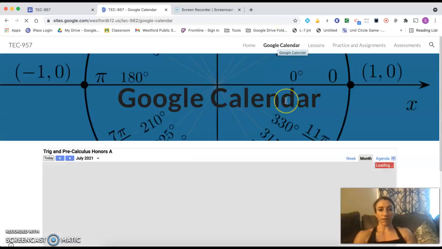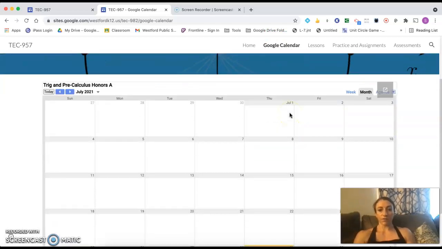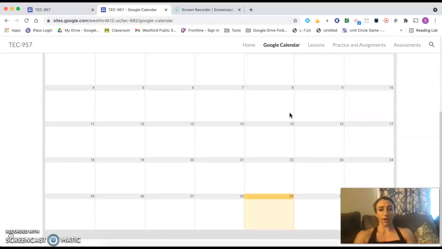The next tab is our Google Calendar. So this will be linked to our Google Classroom. So everything that you need to know will appear on this screen as far as due dates. So anytime I assign something, the due date will appear on this Google Calendar to help you keep track of everything.